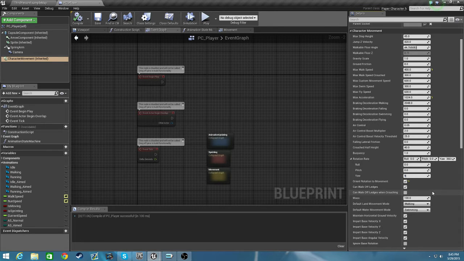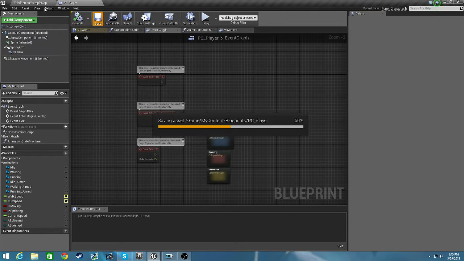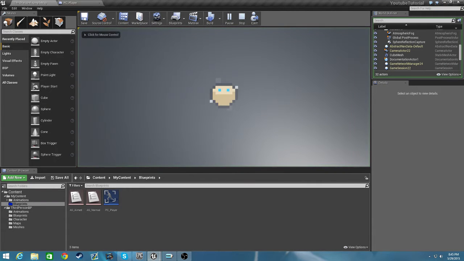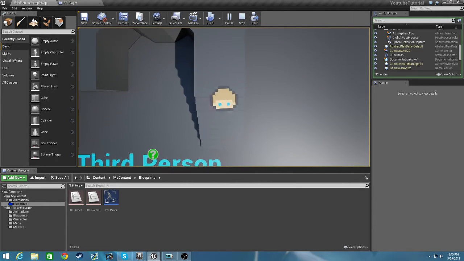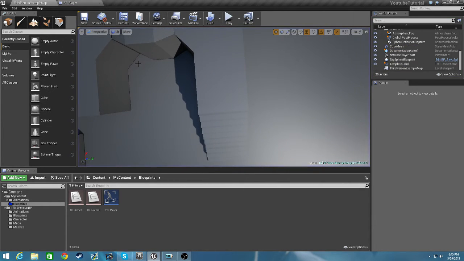500. Somewhere between 720 and 360. Okay, so now we're turning pretty quickly. It's not like an instant turn, but that's good. Alright.